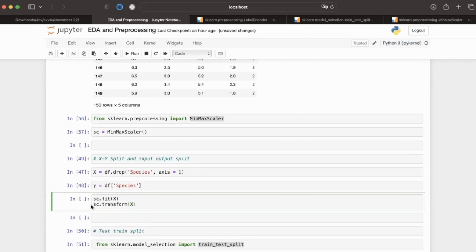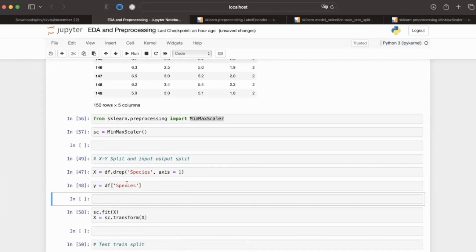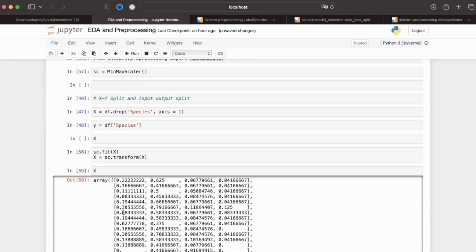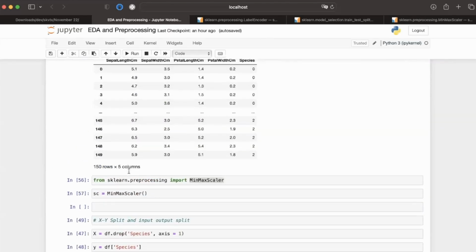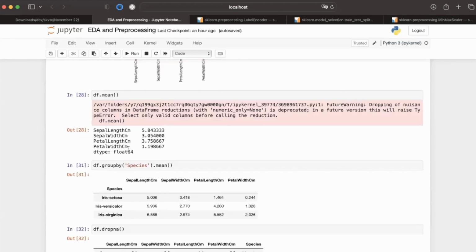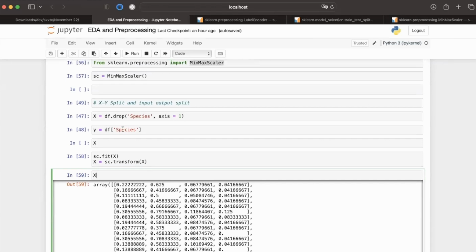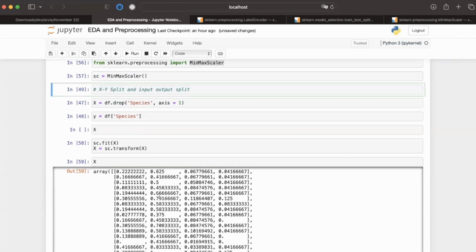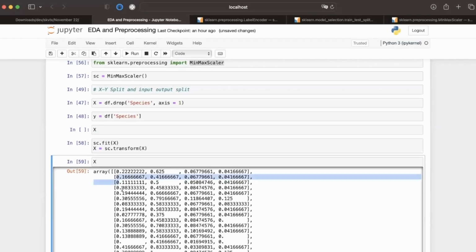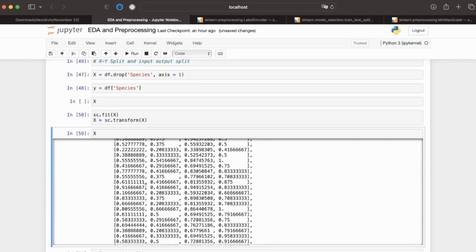Here, if you see X, you'll get a totally different thing. Here you are getting the transformed value, the scaled value. Here you will be getting the original value. So that's how we are changing it. And you see here, this is a 2D array, not a data frame, right? So now you can see here 4 columns and once again 150 rows.